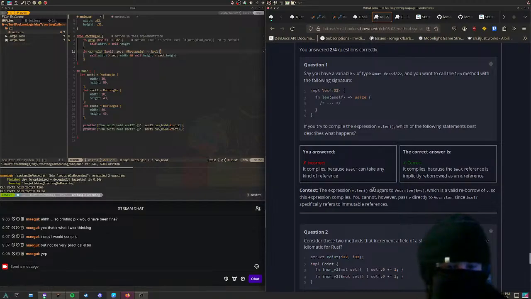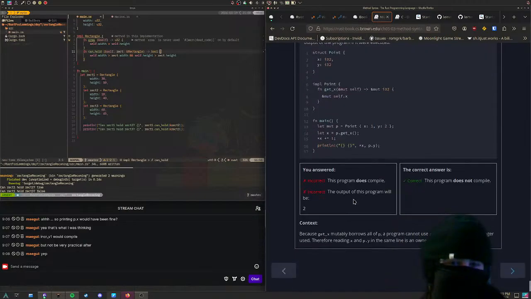The expression v.len() desugars to Vec::len(&*v), a reference to the dereference of v, which is a valid reborrow of v. So this expression compiles. You cannot, however, pass v directly into Vec::len, since self specifically refers to an immutable reference. Okay, I'm going to have to reread that, honestly.